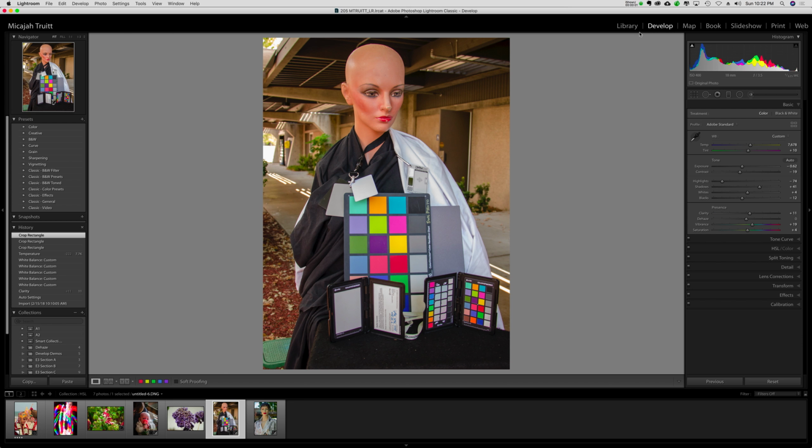So here's an in-depth look at HSL. I'm going to go down to the HSL color bar, and I'm working in color here. We're going to start with hue, and we're just going to look at these different color squares here, and you can kind of see what's going on.